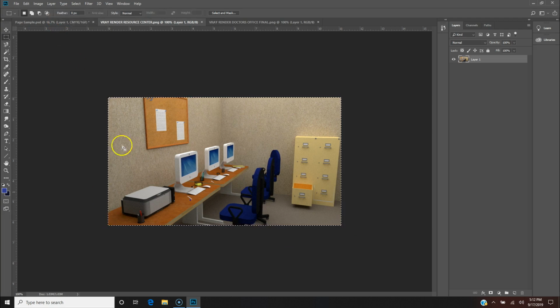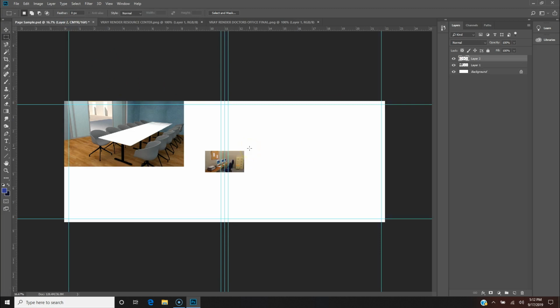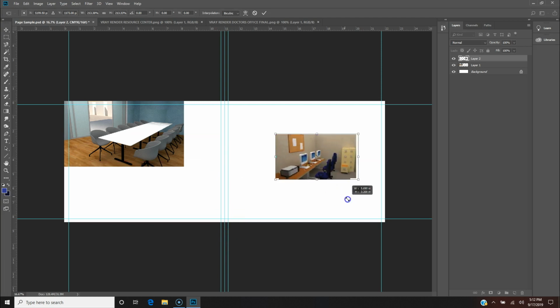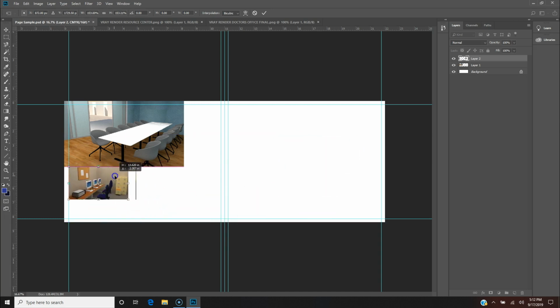Control A is select all. Control C is copy. Control V, paste. Again, it's really small. Or maybe I just want a thumbnail. I can hold Shift and resize this to however I want. Hit enter. I can also use the arrow keys to nudge this into particular places that I want them to. If I hit the letter V for the move command, I can use the arrows to nudge this into place.